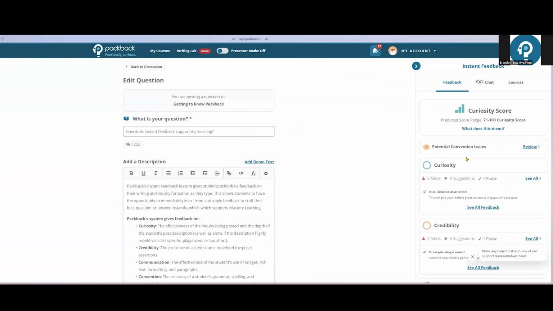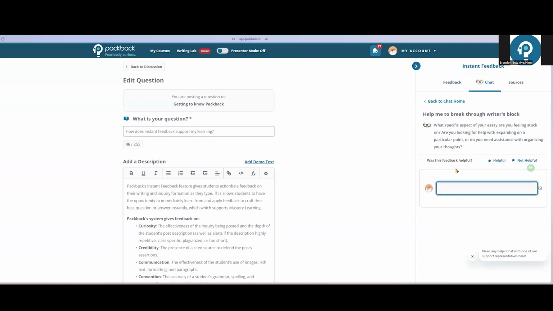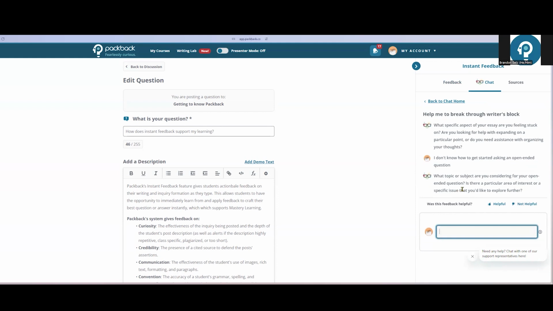If students are looking at their feedback and they're not sure where to start on asking an open-ended question, they can also use our chat feature to get started. Let's say I don't know how to get started asking an open-ended question. Notice that the chat doesn't give them a question, but guides them in how to think through the question. You'll see this feature built throughout the platform and a more robust version forming the foundation of Writing Lab.